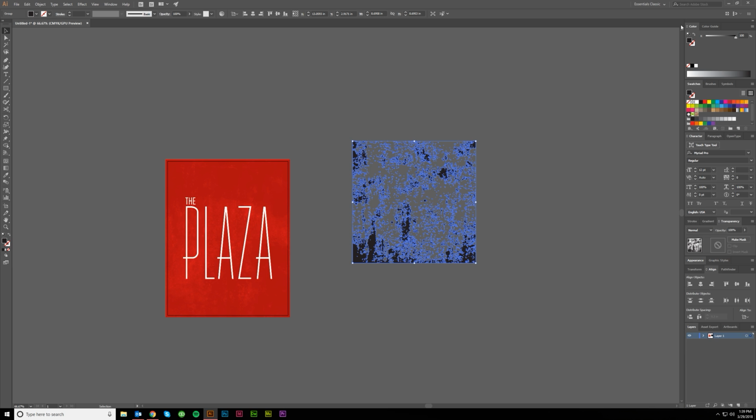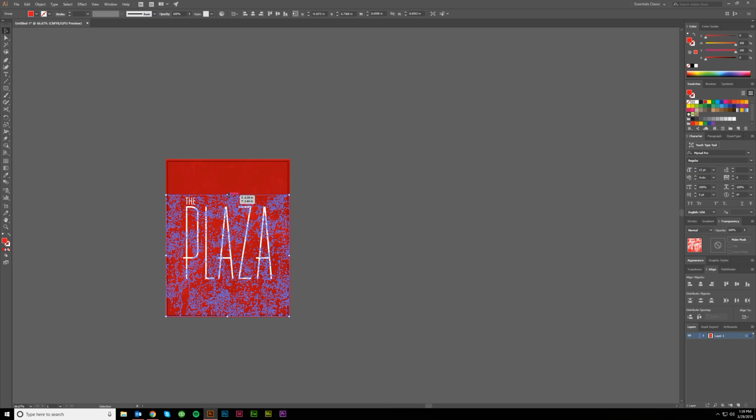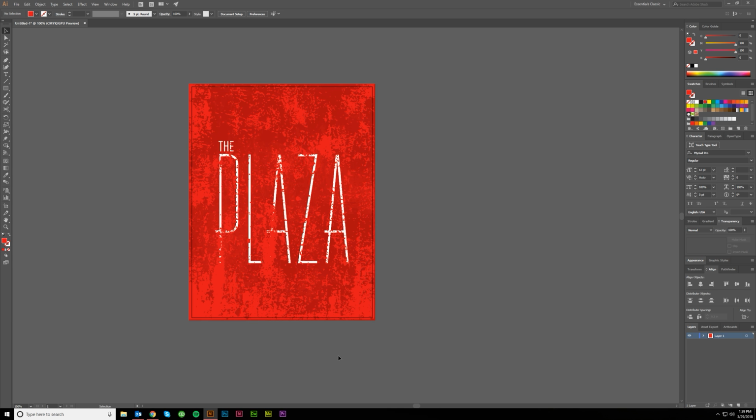So let's change this color from 100% black. Go to CMYK on your options tab over here and bump it up to 100% on the magenta and yellow. Make it red. Bring it over here. Maybe make it the full height. And then I'm going to have to bring it to the front. Control Shift Right Bracket brings it all the way to the front like that.